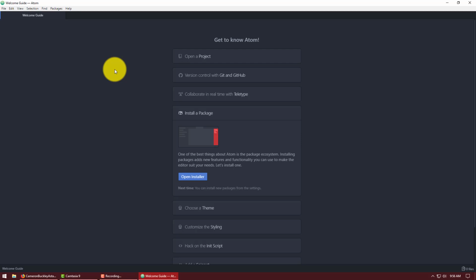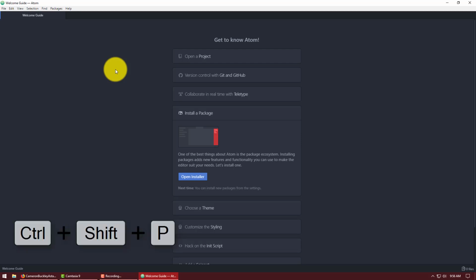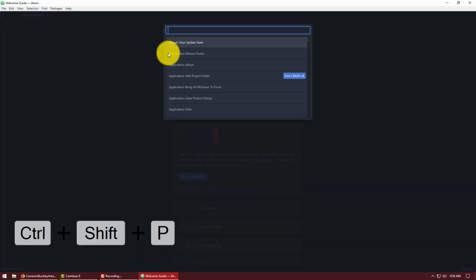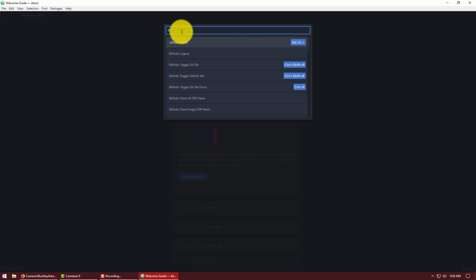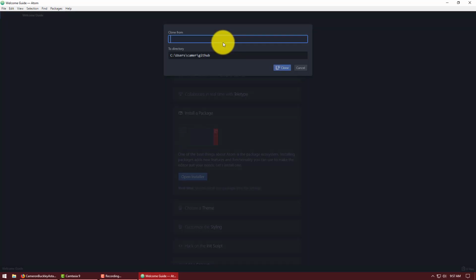And to open this project in Atom, we're going to use what's called a command. And Atom does commands by opening up this little command prompt, which is Control-Shift-P. So Control-Shift-P as in print opens up this little command prompt. And I can type in GitHub clone. And GitHub clone is right here. Here's the keyboard shortcut. But GitHub clone, we'll click that.